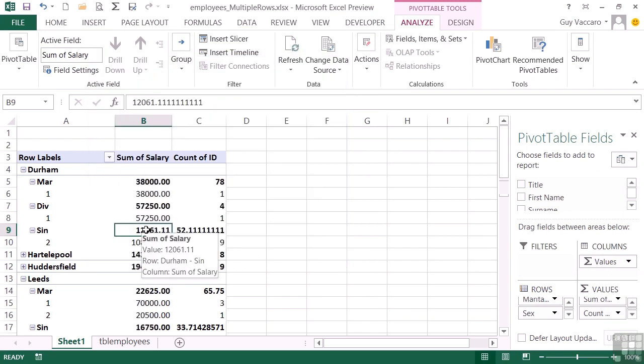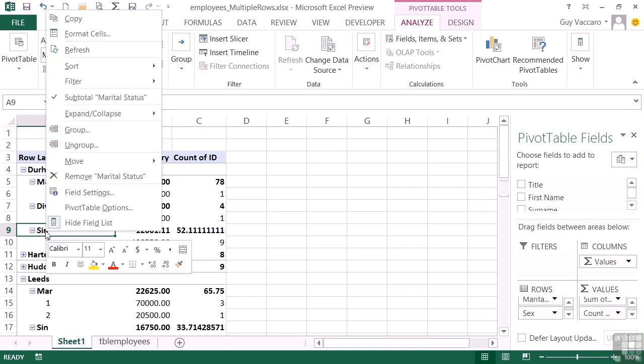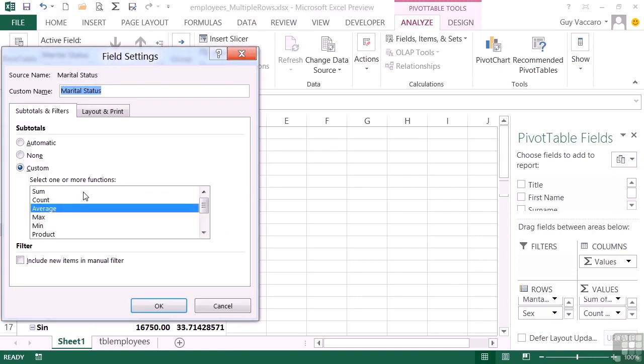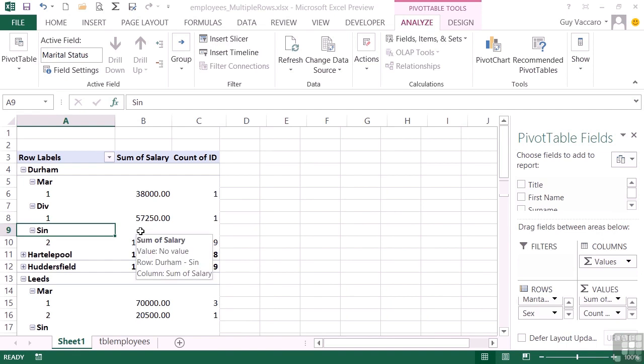Now, our only problem here by changing the subtotals to average is it's also averaging the ID because we're subtotaling at the same level. And then that doesn't make sense, the 52.111, because we want to count the number of people, not average their IDs. So you have to be a little bit careful when looking at changing what the subtotal does. So I'm going to go back into the marital status, field settings, and we'll return it to none rather than automatic. Automatic will be sum and OK, and we then lose the subheadings.